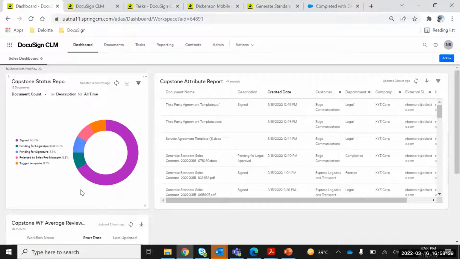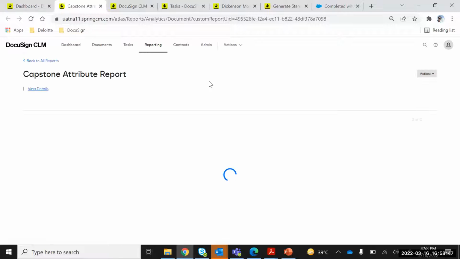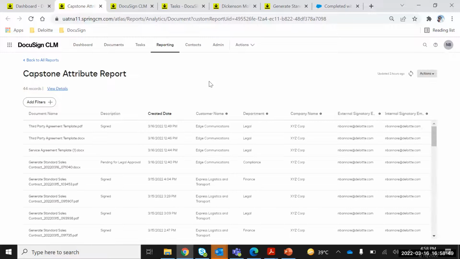The next report is the attribute report. This is a pretty simple report, wherein what this report shows is the document, the name of the document, and in description, that's nothing but the stage of the contract. And this stage of the contract is coming from the workflow. So it is recommended to always add a stage description into the workflow. That is one of the best practices, I would say.